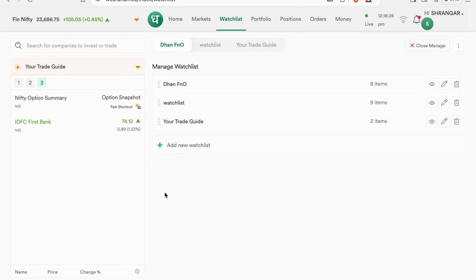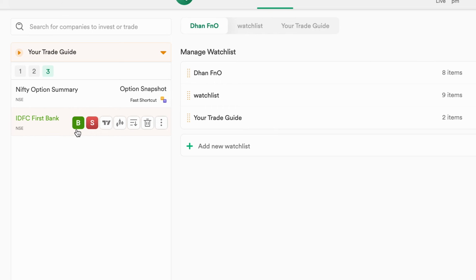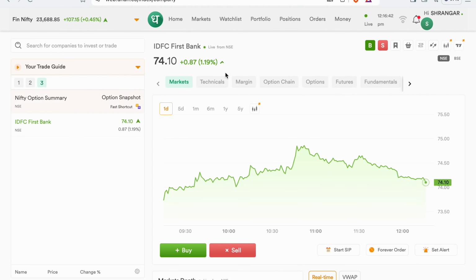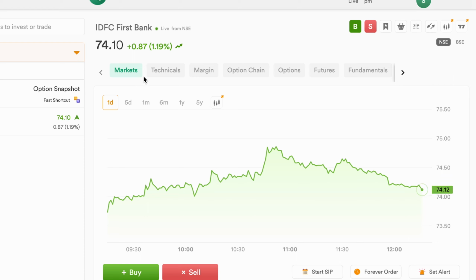So obviously you can add a watch list and add stocks and indices to it. Say I want to see the IDFC First Bank details. So I will click on it, and here you can see IDFC First Bank has popped up. And then I have multiple options right here. So I have market, technical, option chain. If I want to look at its option chain, it is also available.